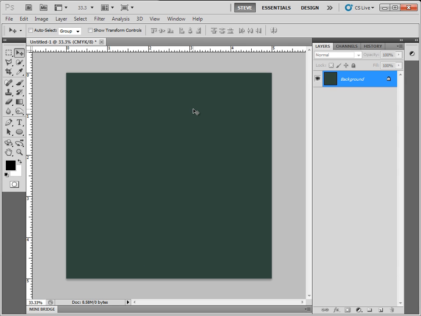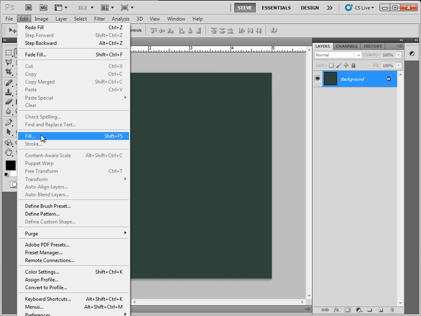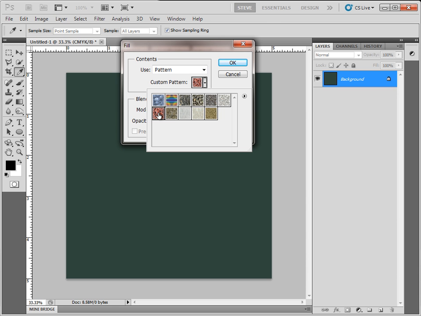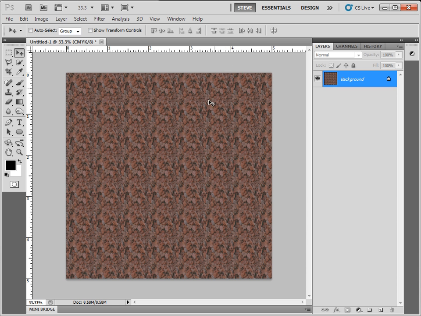Now this is where the background color and your new patterns can actually mix to create something a little bit different. In this case, I might not want the opacity to be 100%. Maybe I want 50%. And I'll come over here and pick these red rocks. But this time around, they're not quite red. They blend a little bit with the green.